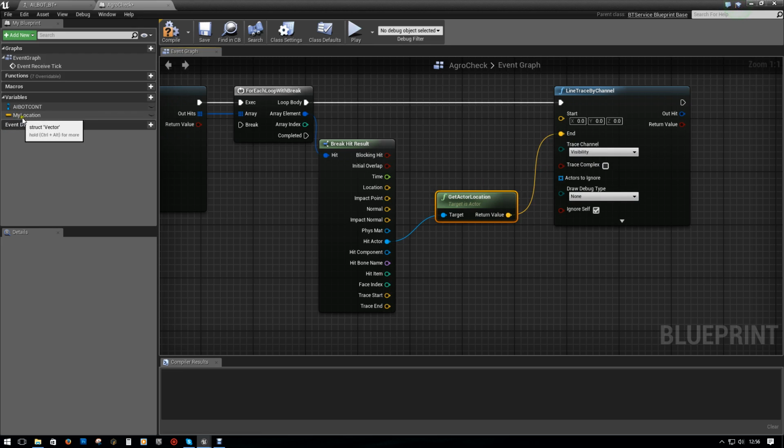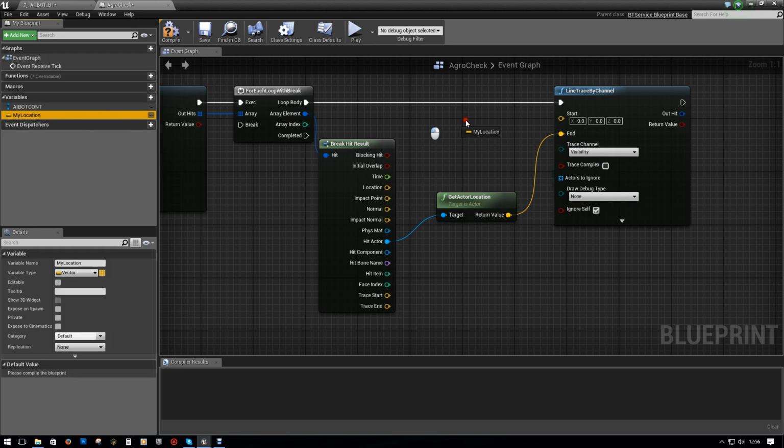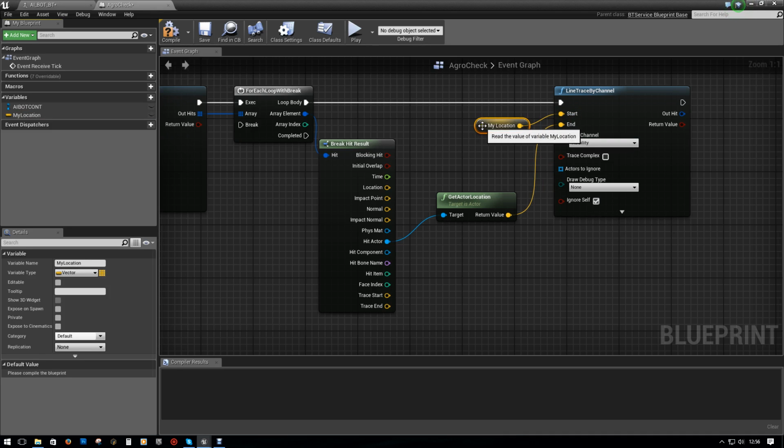Now remember we made this my location thing? We're going to cause that to be the beginning. So we're going to start wherever we spawned, and if we see something, we're going to run to that location.